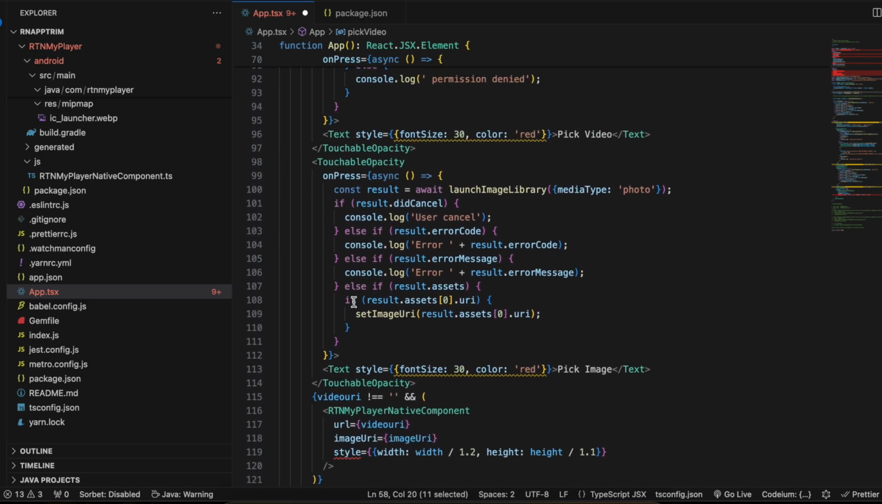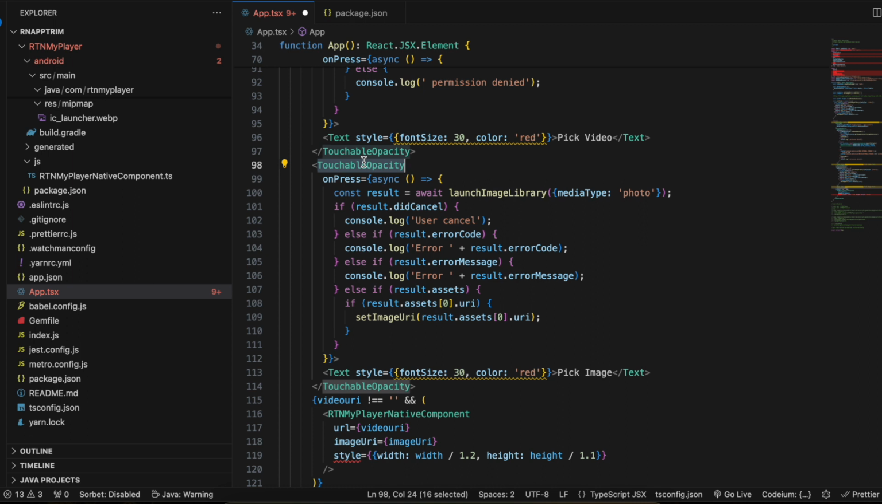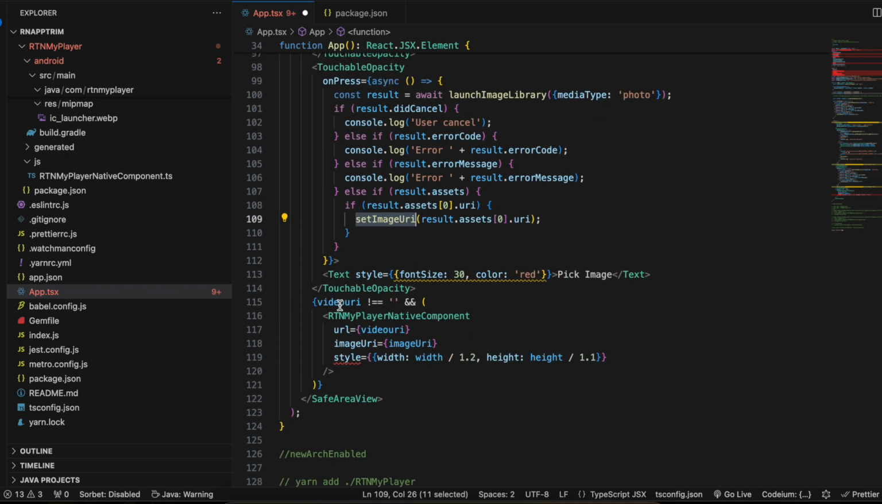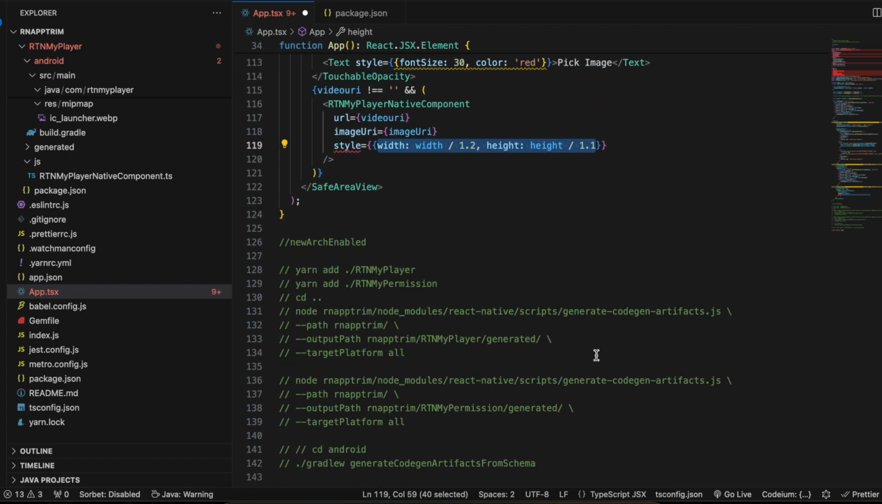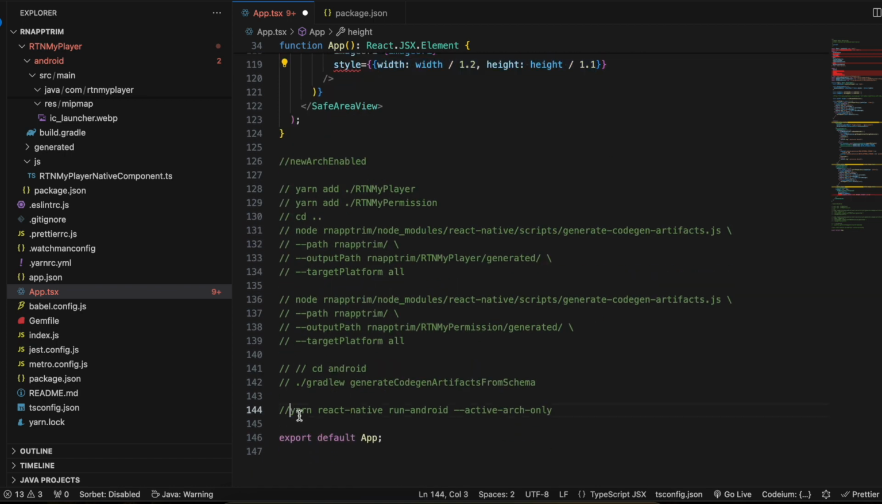Now if you see this particular code, this is for picking an image from our photos app. So I am filtering by photos and once the user picks an image, I am just assigning it to set image URI, and if video URI is not equal to empty, then only I am displaying our RTN player native component, passing our URL. Again the image URI can be null, so for second and third use case it will be null. And for style this is how the style is. Now you can just run your application using this particular command.